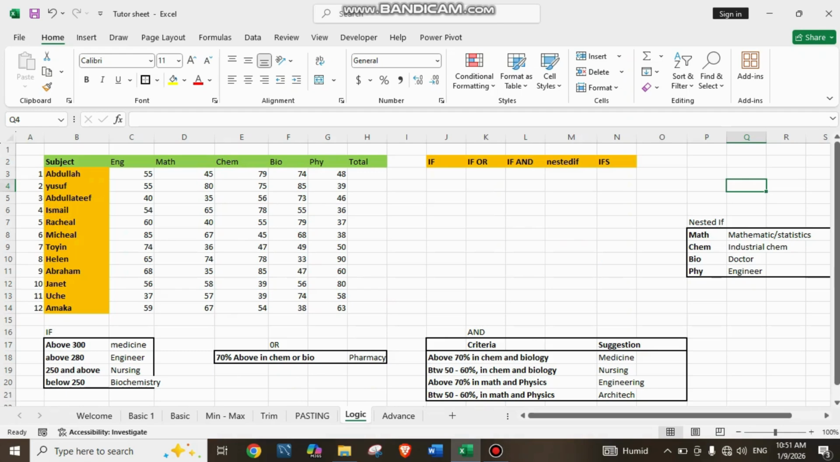Now we have students here. These students wrote Jump, English, Maths, Chemistry, Biology, Physics, and these are 12 students. So there are some criteria here. These are the criteria we want to use to grade the students.